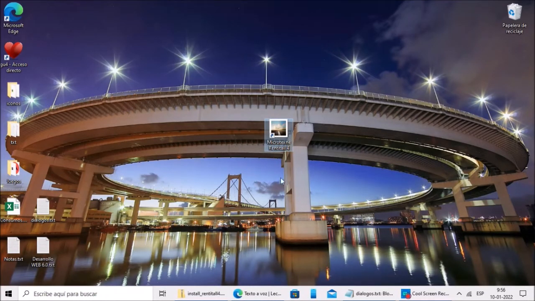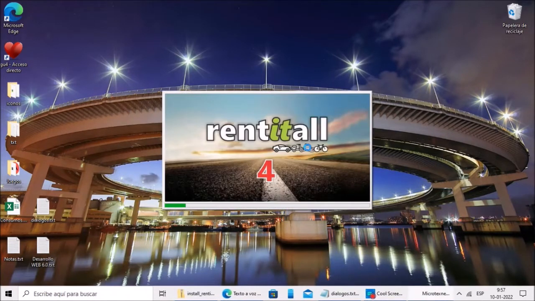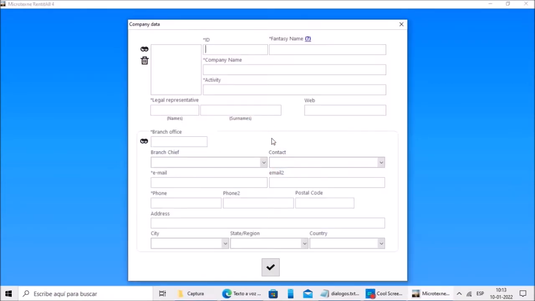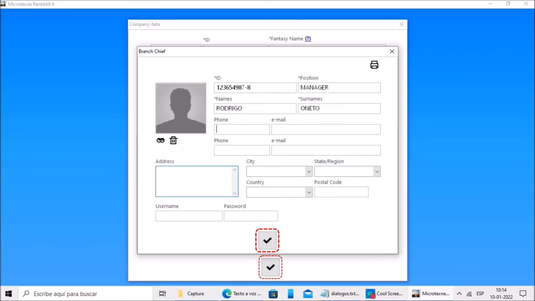After installing, you will find a RentitAll shortcut on your Windows desktop. Double-click to start RentitAll for the first time. Select the language. Complete the fields with the business data. In the ID field, write your company's tax identification number. With the username and password, you can log into RentitAll later.